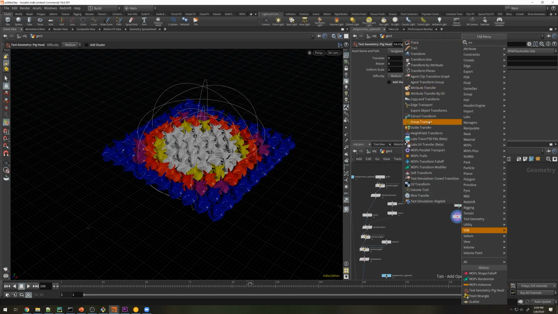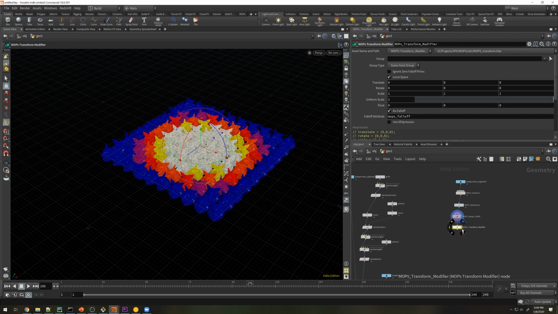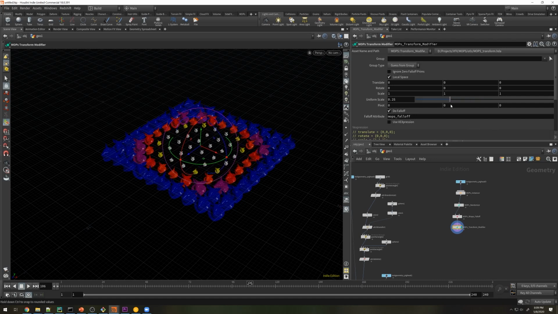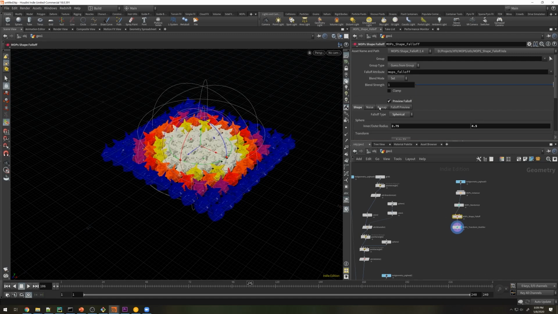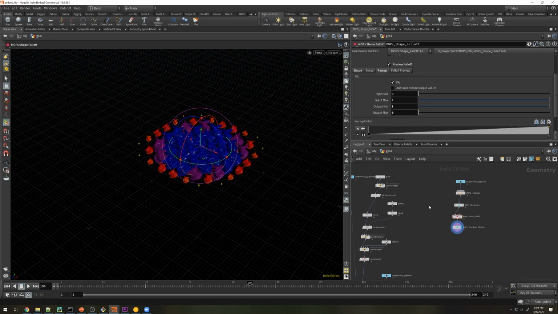Next, I'm going to use the MOPS transform modifier. This actually sets transforms on packed primitives, but it does it in their own local space. It'll also work on points and just update the template point attributes accordingly. So if I scale down, I actually want the opposite of this effect. So I'm going to go back to the shape falloff and just go to remap, and then fit my output range from 1 to 0 instead of 0 to 1.